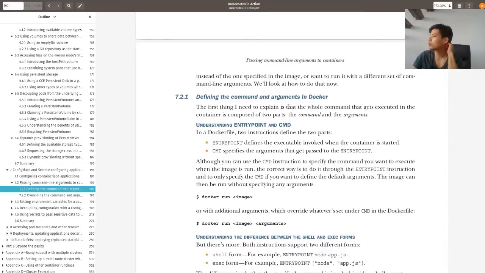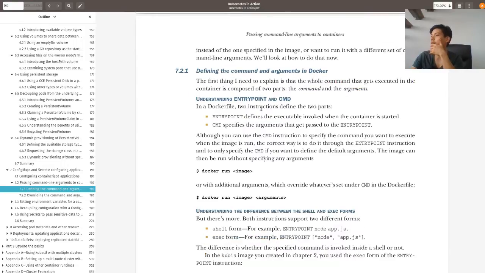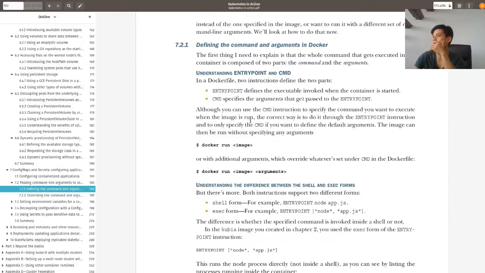Passing command line arguments to containers. Defining command and arguments in Docker. First, the whole command that is executed is made up of the command and its arguments. In a Dockerfile, two instructions define the two parts. ENTRYPOINT defines the executable invoked when the container is started. CMD specifies the arguments that get passed to the ENTRYPOINT.